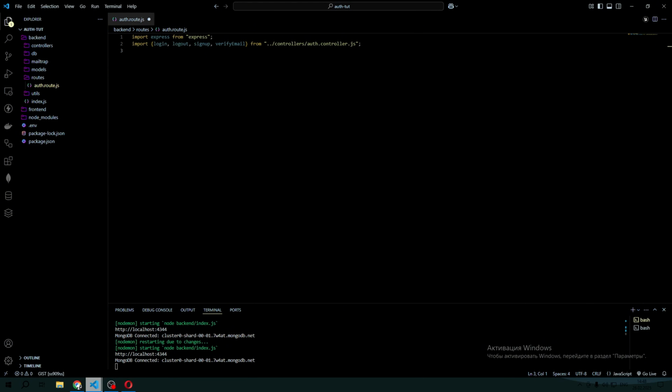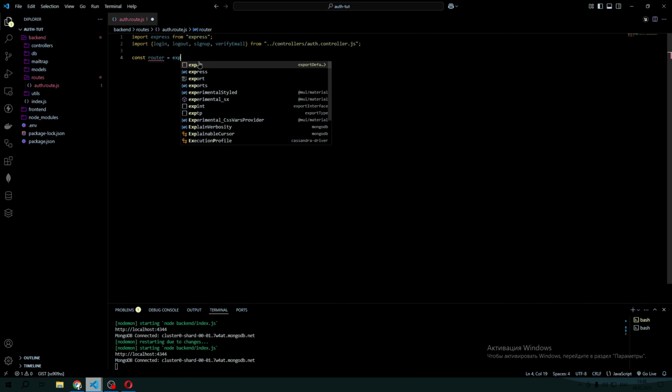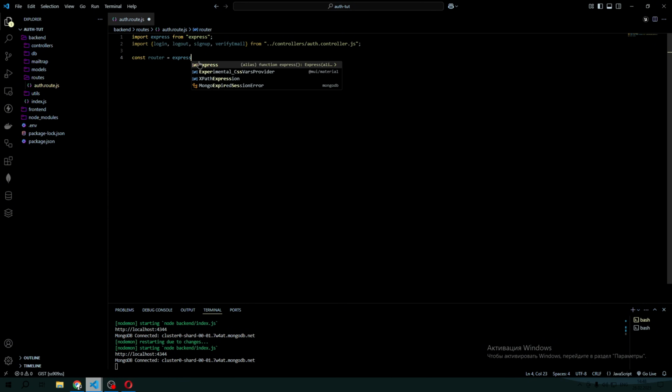Okay, now we need to create router using express.Router. This router object allows us to define our routes separately from the main server file. It helps keep our code modular and clean.